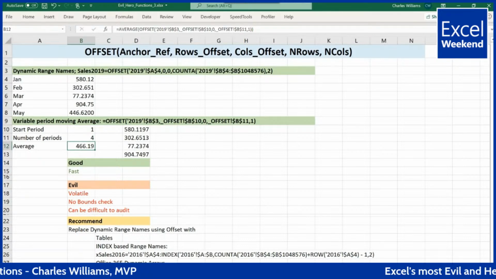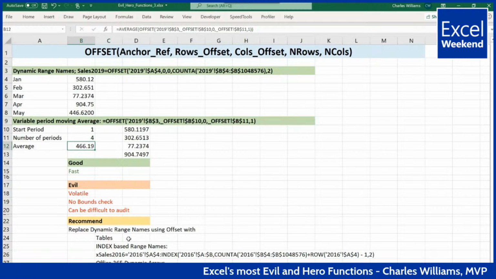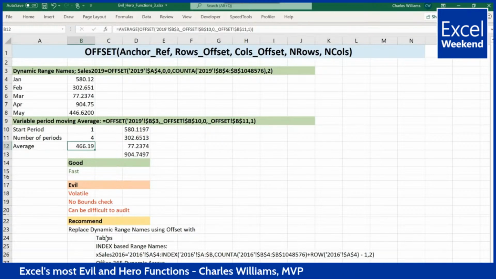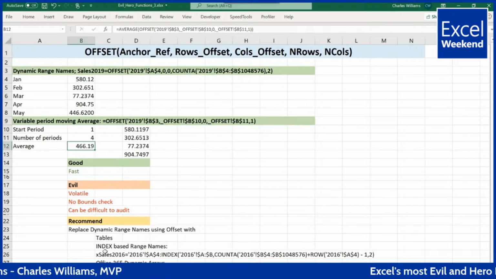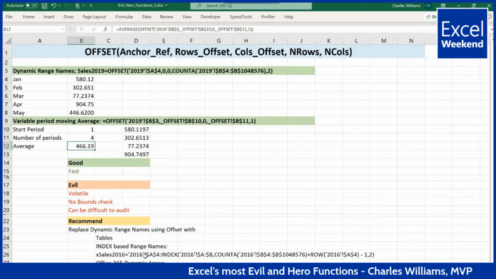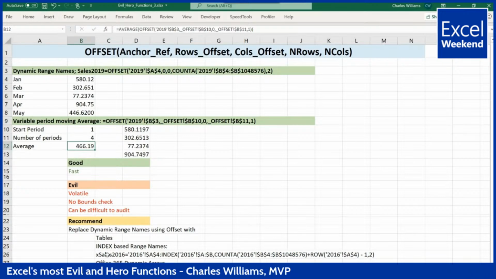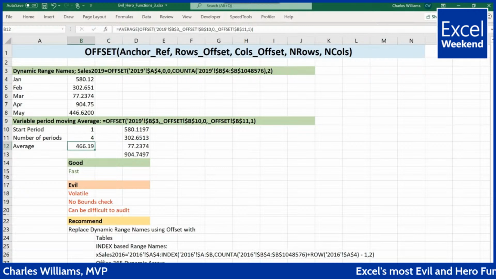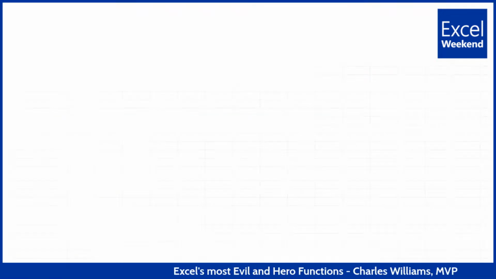So what are we going to do about all this? Well, if we're using dynamic range names using offset, there are some better solutions. We can use tables, which dynamically expand and contract as you add data. And we can do index-based range names using a formula like this. These are only semi-volatile. They're volatile at workbook open, but not during the rest of the time. And of course, Office 365 dynamic arrays give us a great solution to dynamic ranges.